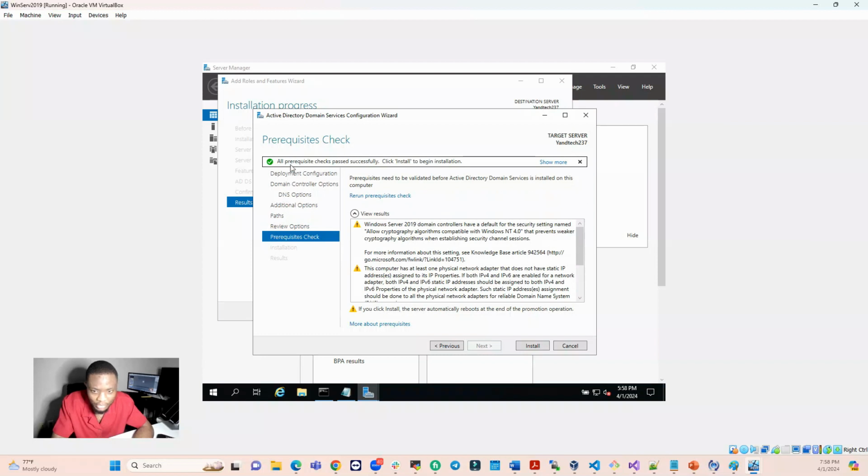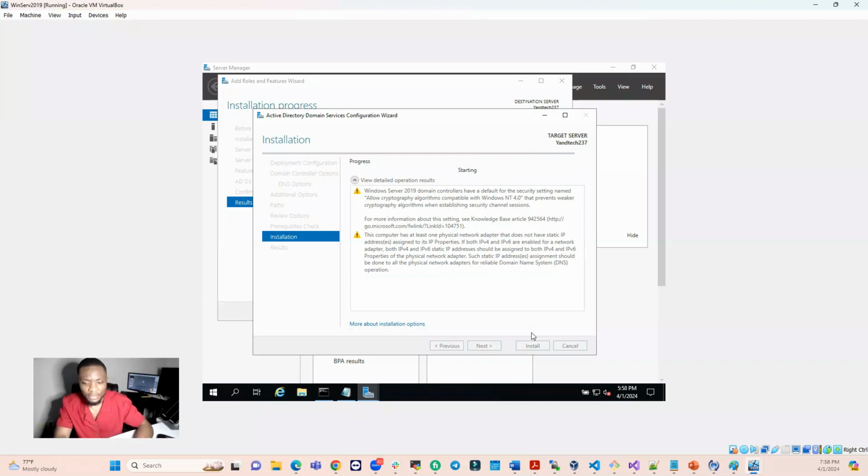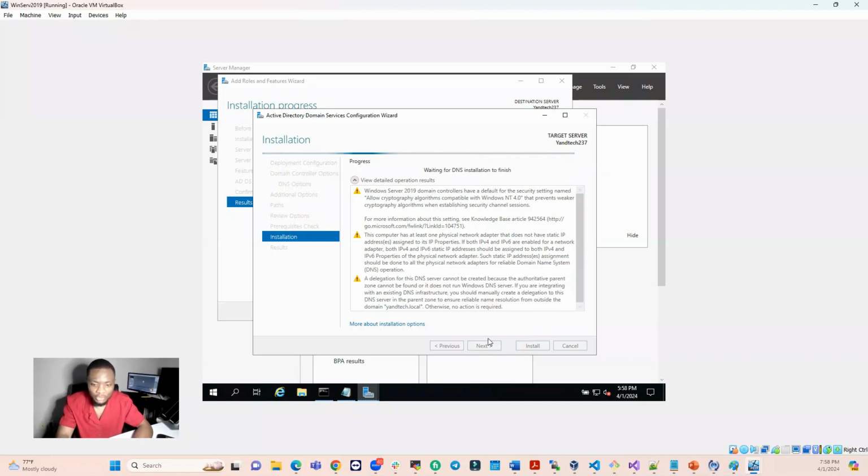All right, there we go. So you see all the checks passed successfully. So we go ahead and we click on install. And that is just it. After the installation, the system is going to reboot. Then our server is going to change from a server to become a domain controller. So let's wait for this to install.